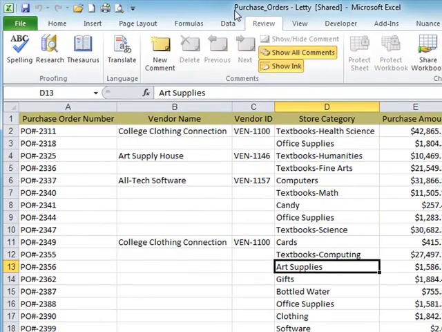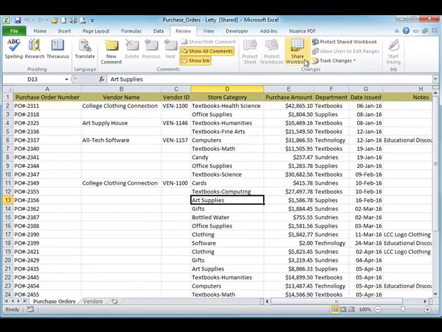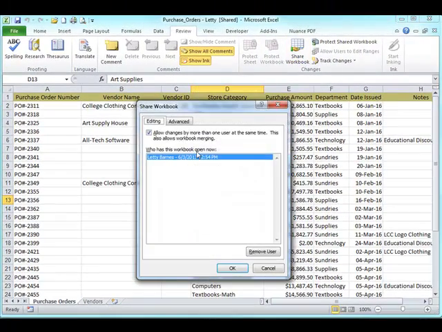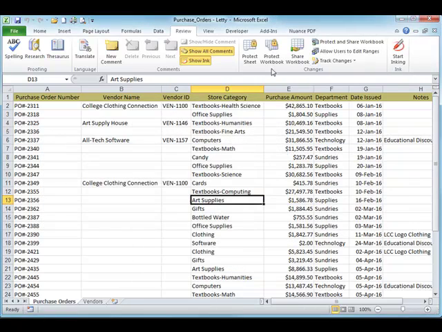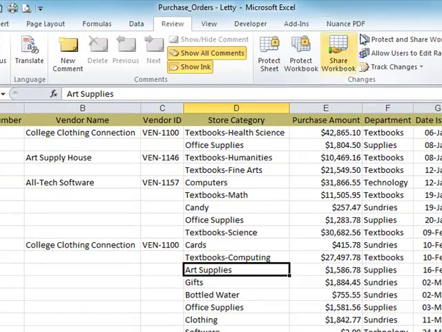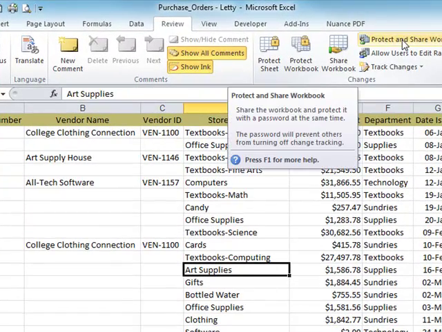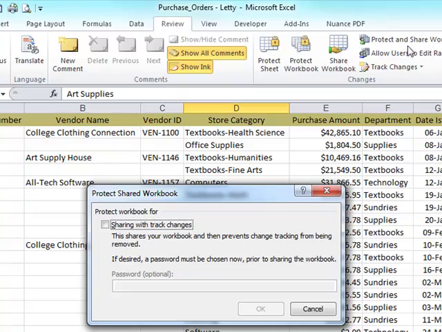Now, when you want to see if you're working on a shared file or not, look up at the title bar, and right next to the title, you see the word shared. If I wanted to unshare this workbook, I just take out the check mark. And here's another way you can share a workbook. You can protect and share a workbook by clicking on that.